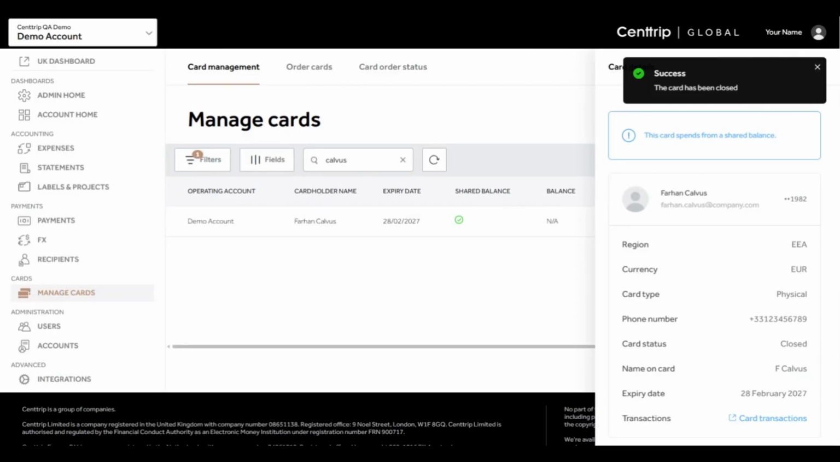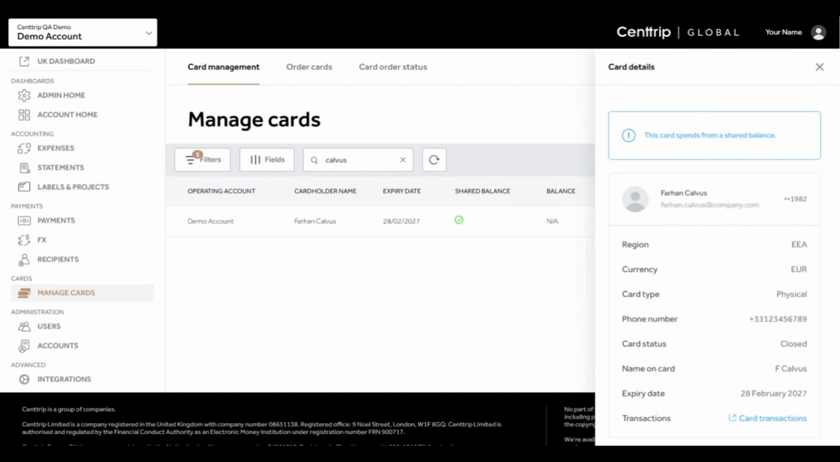So there we go, that's now been closed. Any funds that might have been left on the card will be returned back into your Centtrip account, but that card has now been closed and can no longer be used.